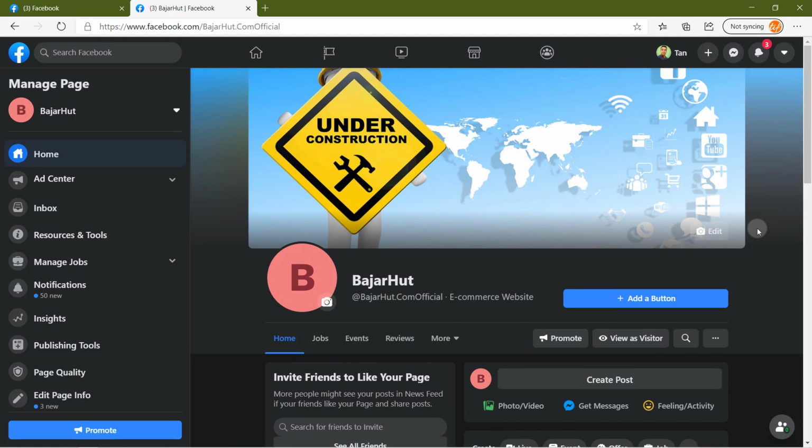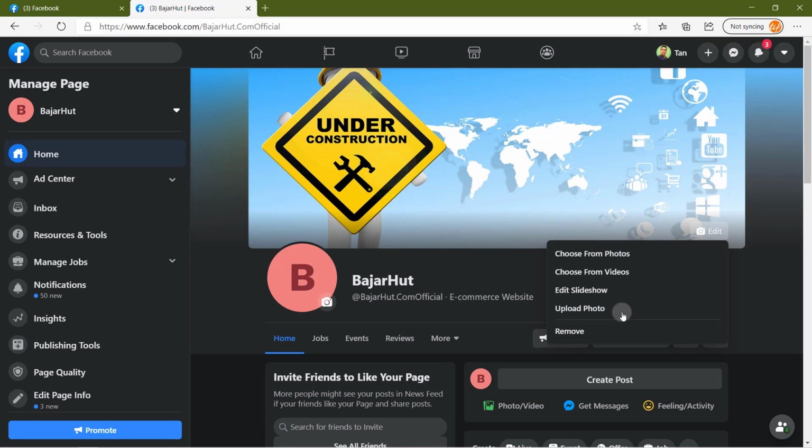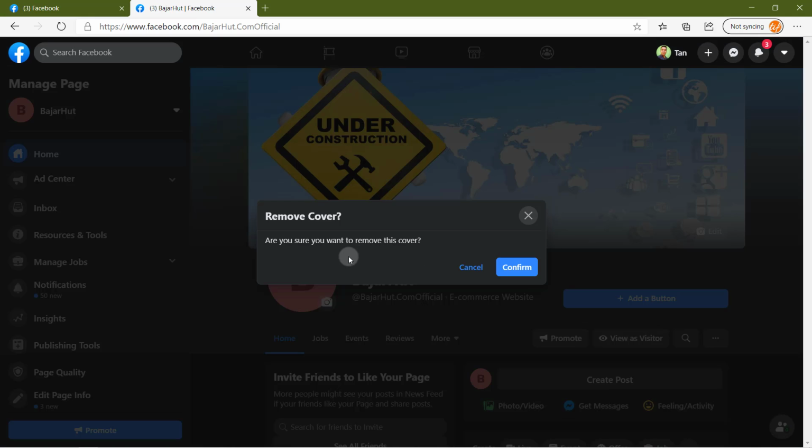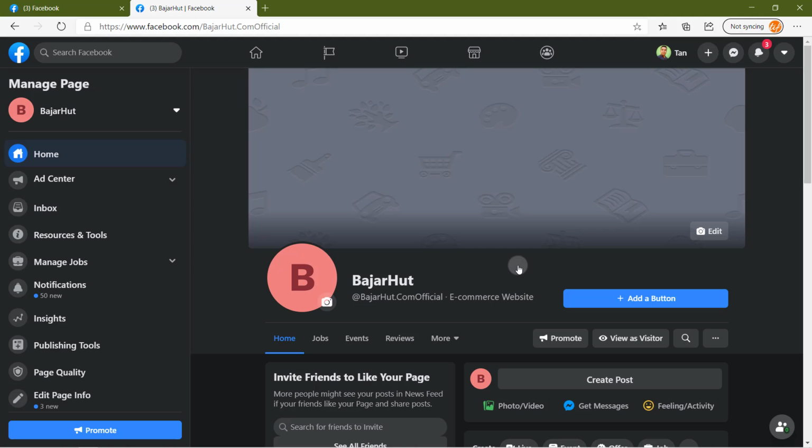Now before I show you the option, I'll show you how to delete this photo here on the cover, because I don't want any of those previous content to be present on the page before I delete it. Okay, so I'll click on edit here and I'll click on remove. That will remove the cover picture from here. I'll say confirm. So now it's gone.